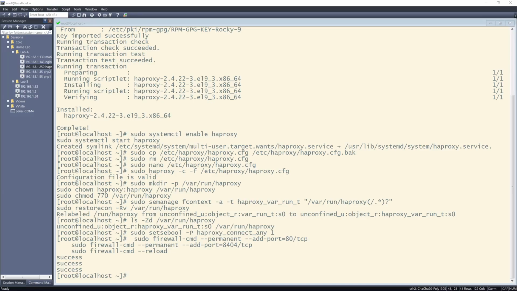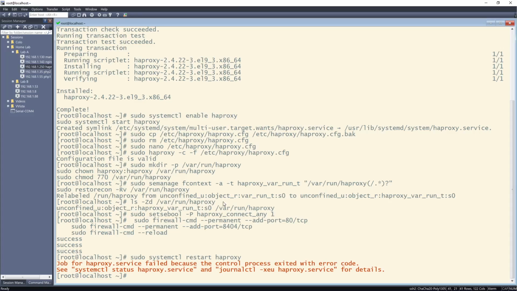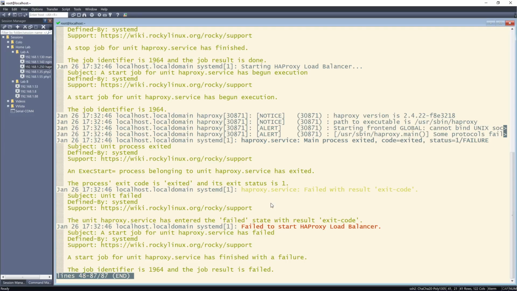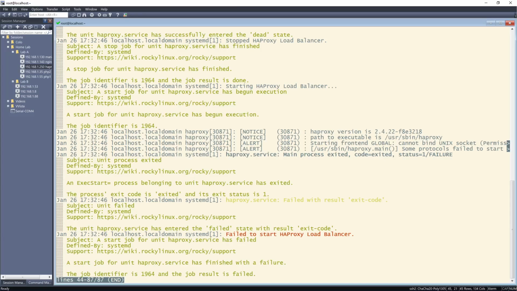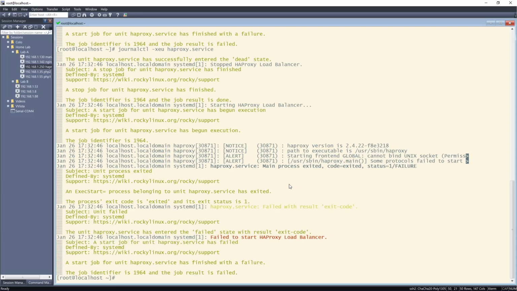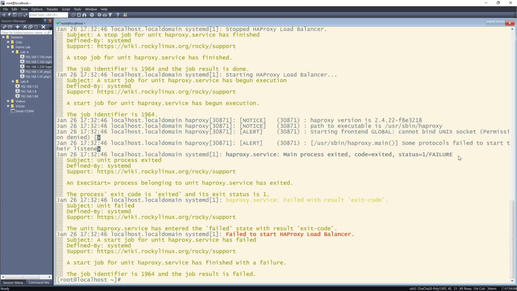So now I'm going to restart HAProxy, and I should see an error, and I did. Now I want to show you what's going on here. In here you'll see that it entered a failed state with an exit code, failed to start. I'm not going to go into too much detail, but basically it can't connect to this socket. Basically, it's a Unix permissions error. So we need to grant permissions to that bind socket.